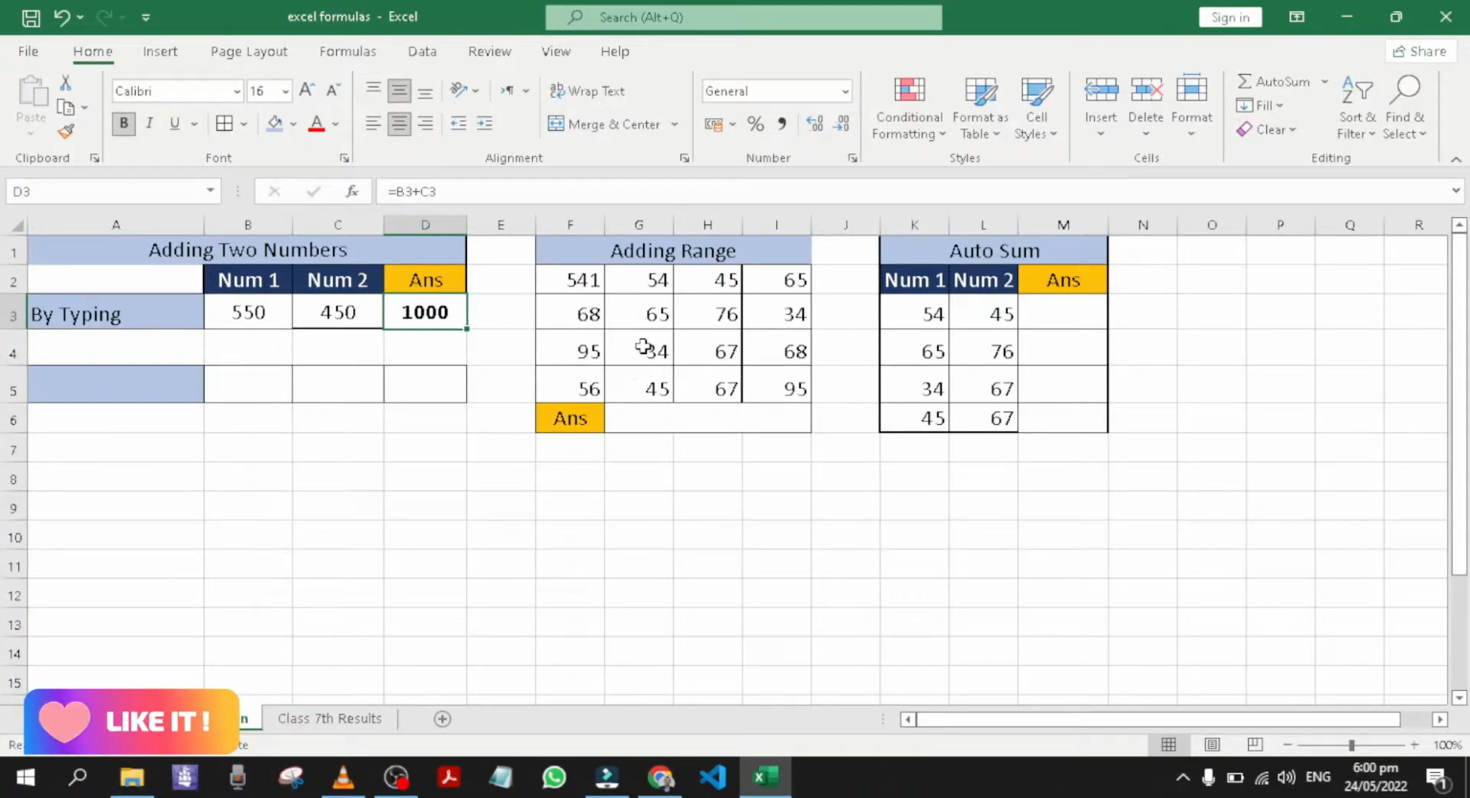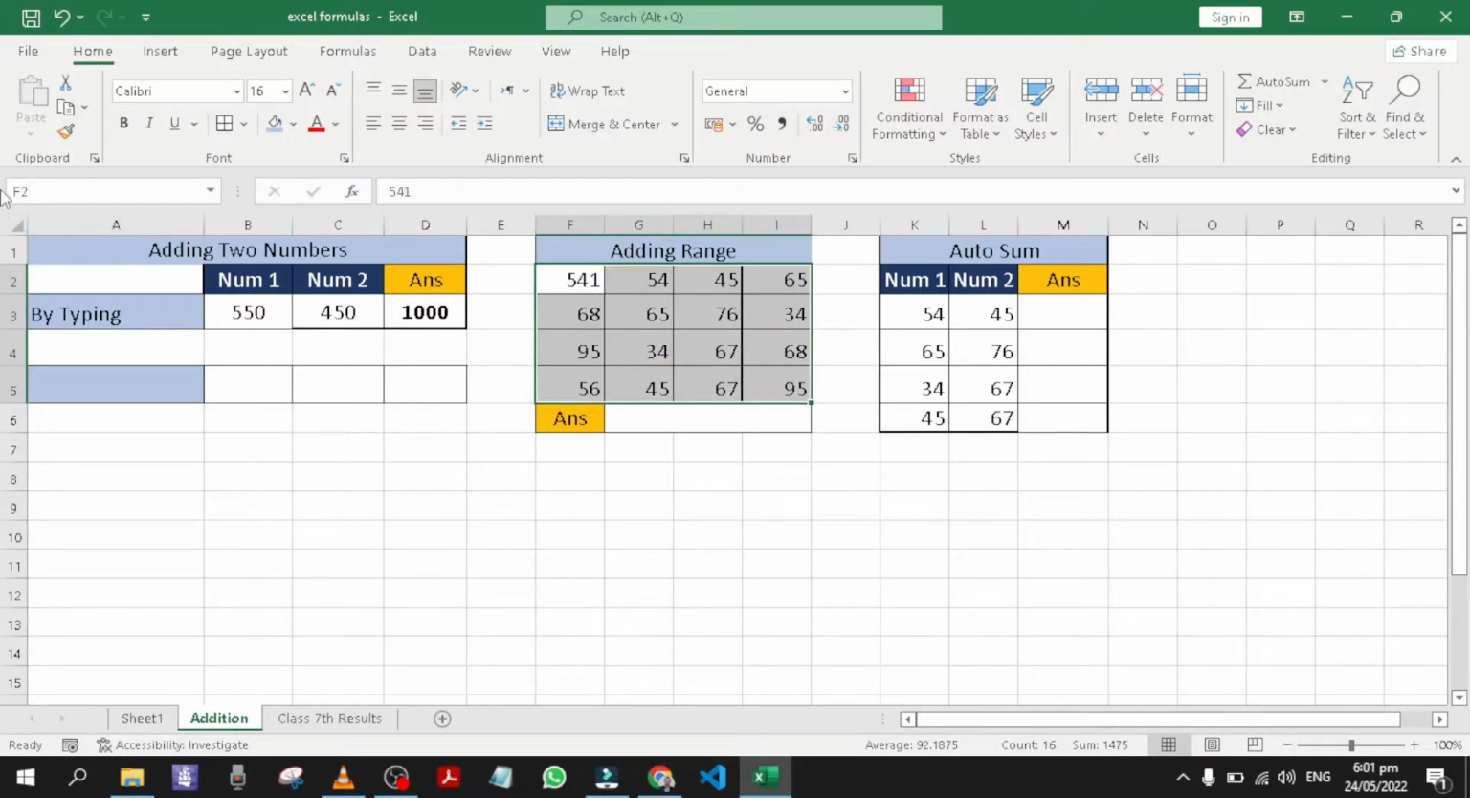Another method is through adding a range, right? If I want to apply this formula over here, it will take a lot of time. For that purpose, I'll select these numbers, I'll come over here, this is called the name box, I'll type range, right? I press enter. So the name of these cells is range.